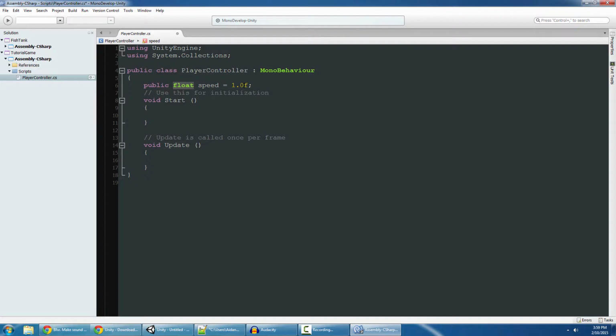This is useful if you want stuff with floating point precision. So instead of 1, maybe you want 1.25 or 1.5 or maybe just 1.0. It gives you a lot more precision than an integer, and we'll talk about integers in a little bit when we're dealing with life. But for speed, you definitely want to be using a float.